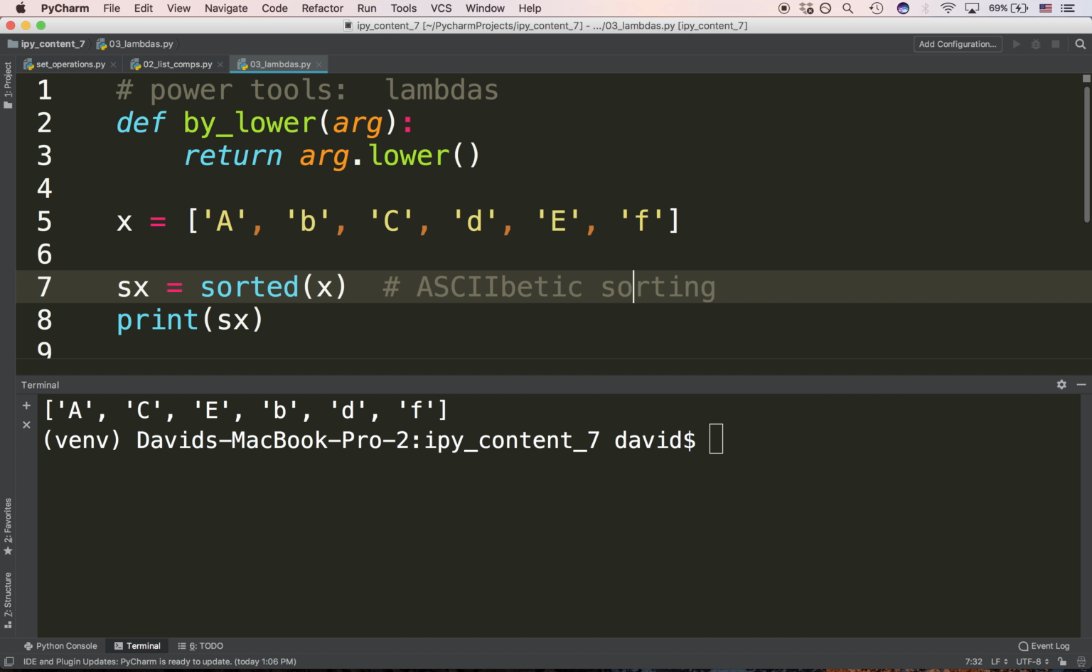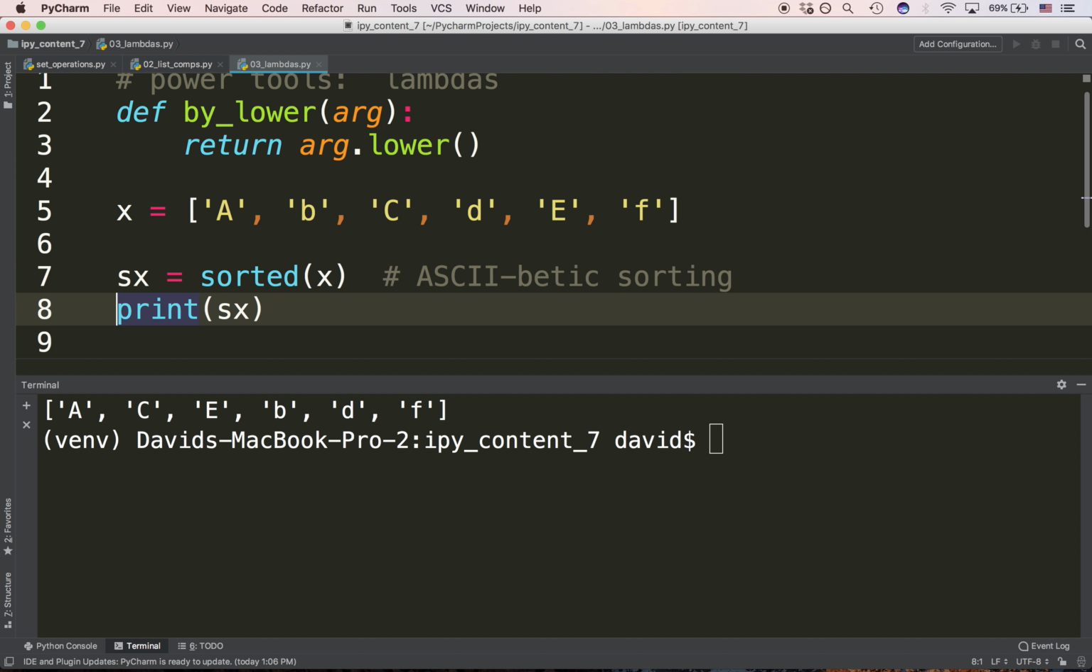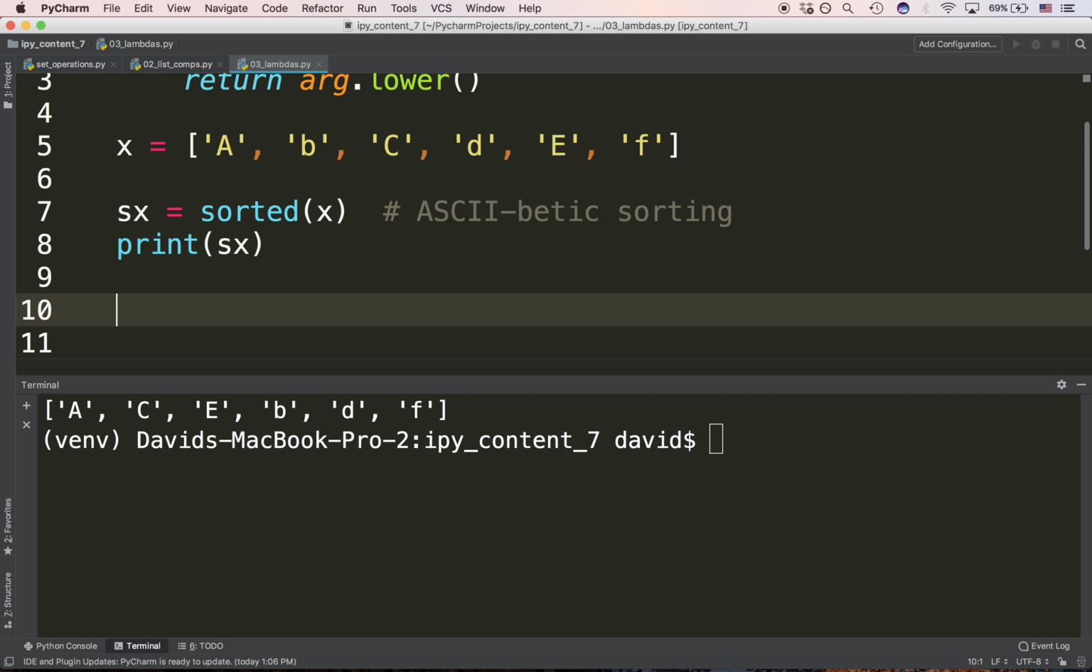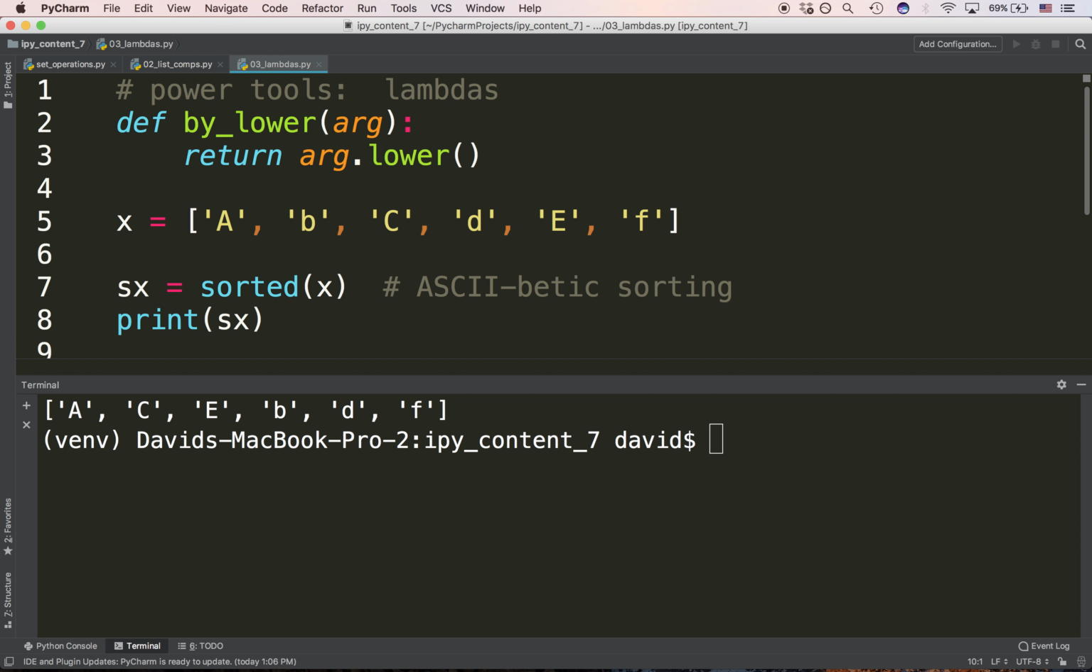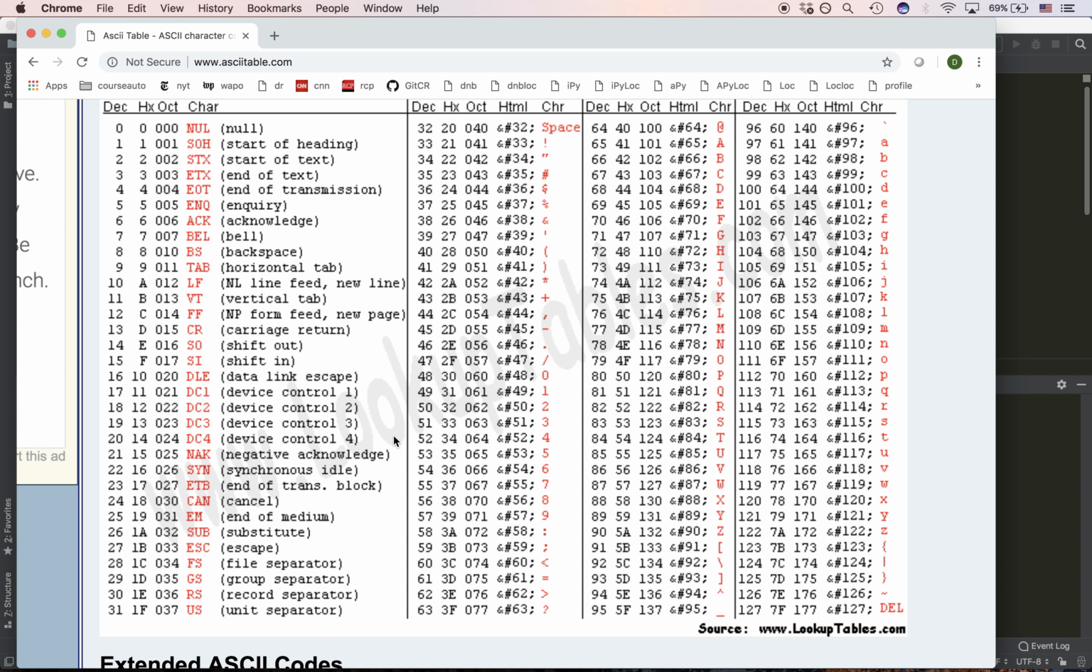Now, Ascii-betic is a term that relates to the Ascii table. And I seem to remember having shown you this in one of the earlier videos. The Ascii table is a table of characters, and associated with each character is a decimal number. So you can see it starts at 0, ends at 127. There are 128 characters in the Ascii table.